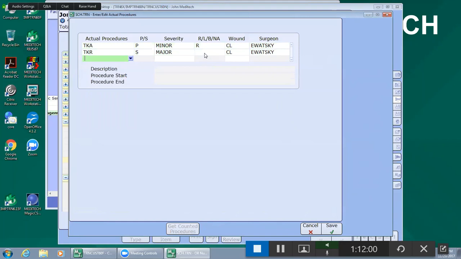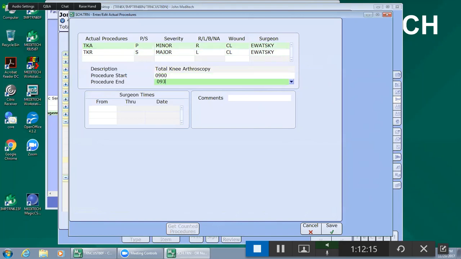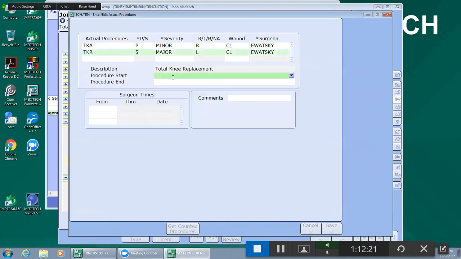So maybe the knee arthroscopy, left. Let's say we did that from 9 o'clock to 9:30. And then the knee replacement, we did that separately at a different time, so at 9:30 to, say, 11:30. It took 2 hours. So when there are multiple procedures, it's definitely a good idea to put the individual procedure times on this screen.